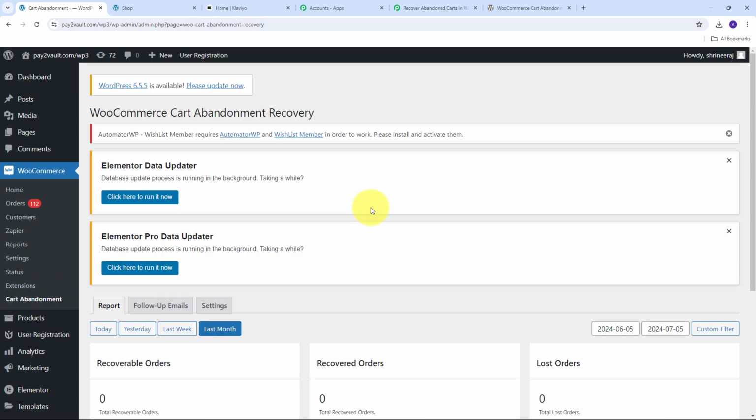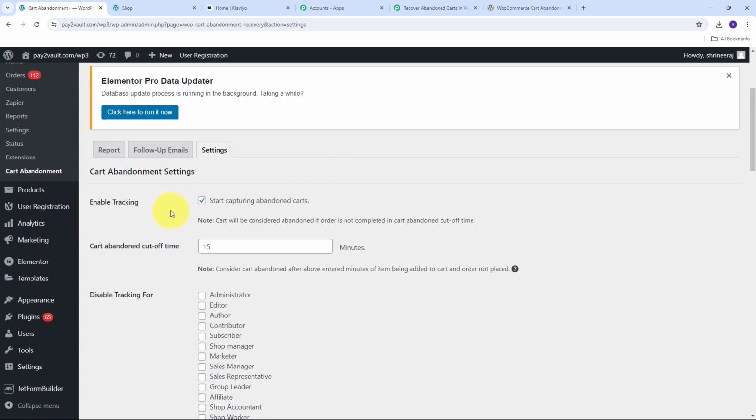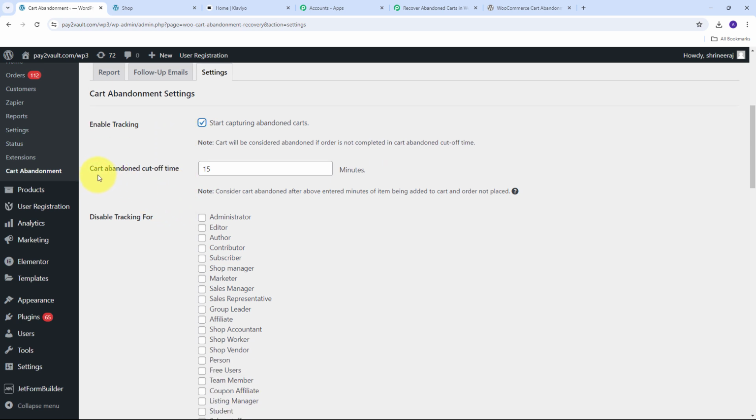And here I need to go to settings. Now here I'm going to scroll down. And here I first need to make sure that this enable tracking option is selected. So if it is not selected, then I have to select this option and enable the tracking. Now I need to give my cart abandonment cutoff time. So here I need to give a timing of at least 15 minutes.